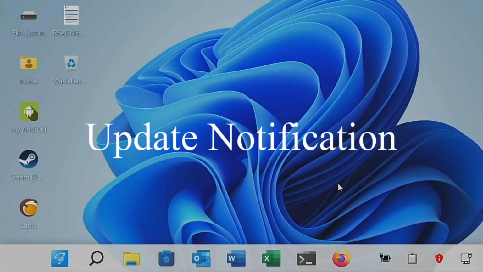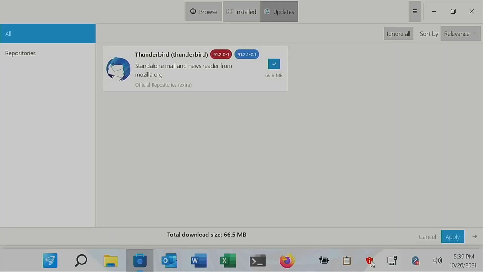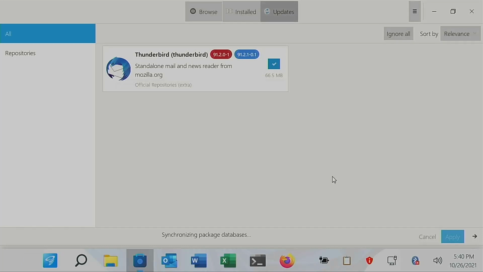If at any point you see this red shield with the letter I on your taskbar, it just means that there's an update available. And if you click on it, it will allow you to see what it is. And from there you can apply it. You'll most likely need to enter your password in order to do so, and then click on Authenticate.